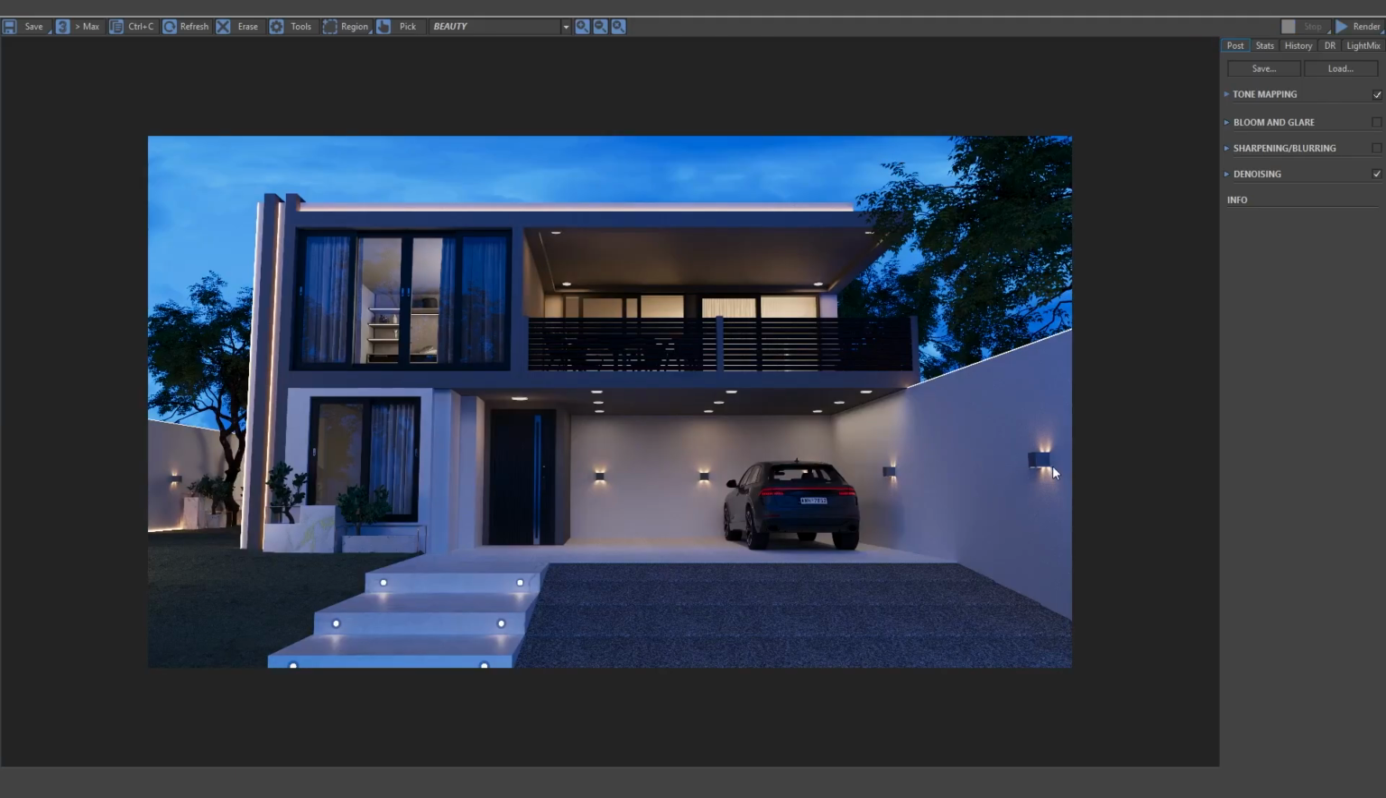In the next part, I'll do the post-production for this scene in Photoshop.